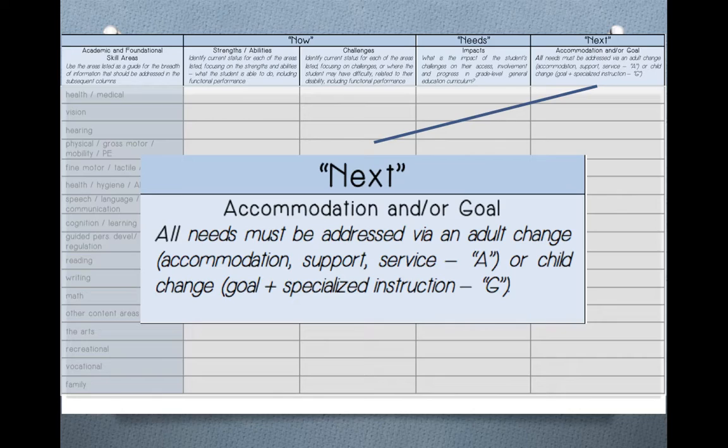Okay, so the two big takeaways here from the next section are, one, the items only come from the needs column, and two, if you have a need, you must have an accommodation or a goal or both. You can't have an unmet educational need.